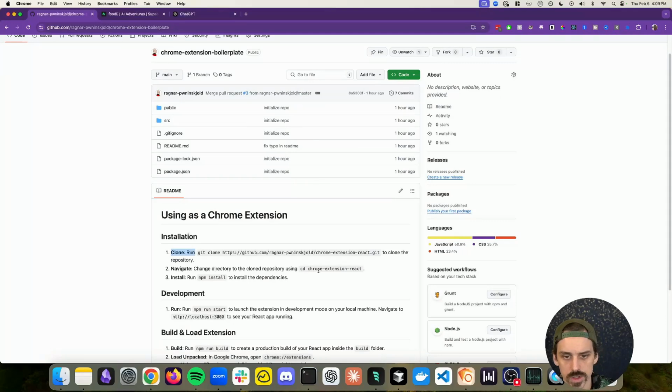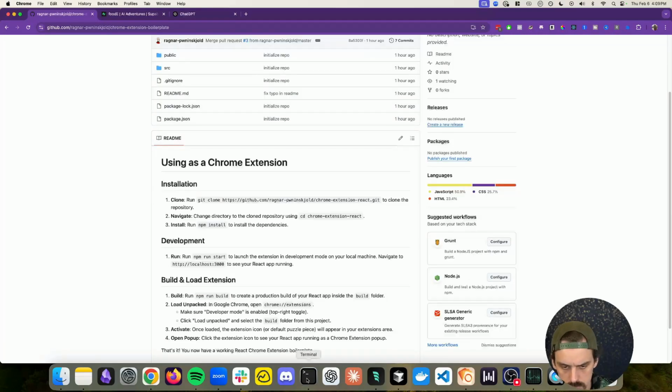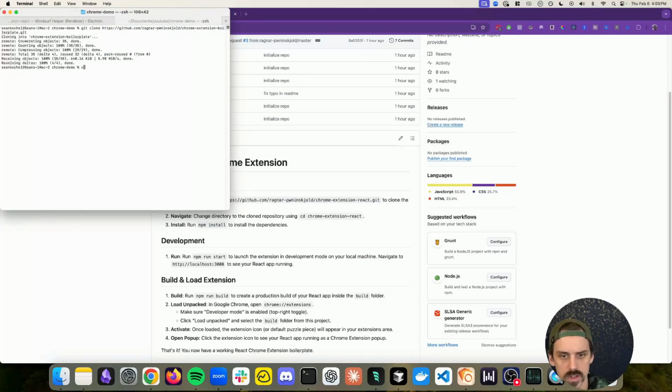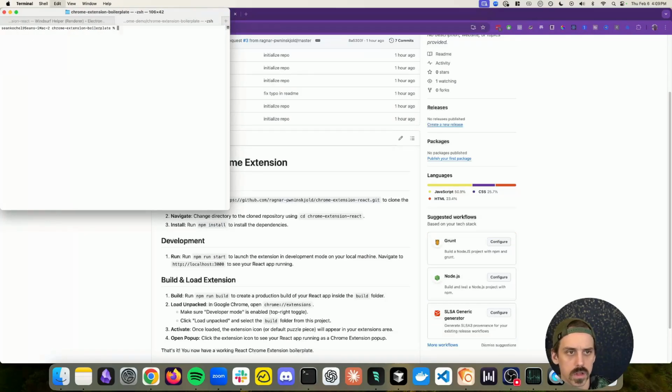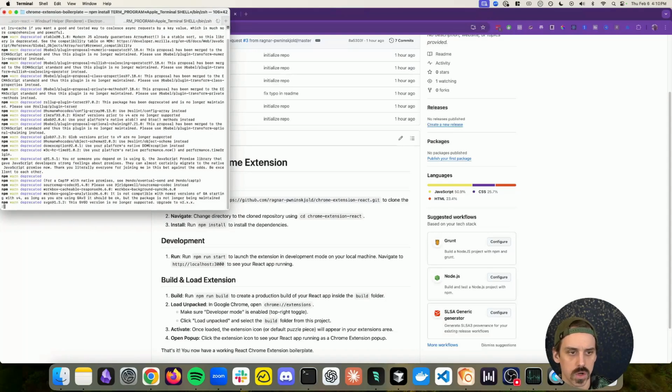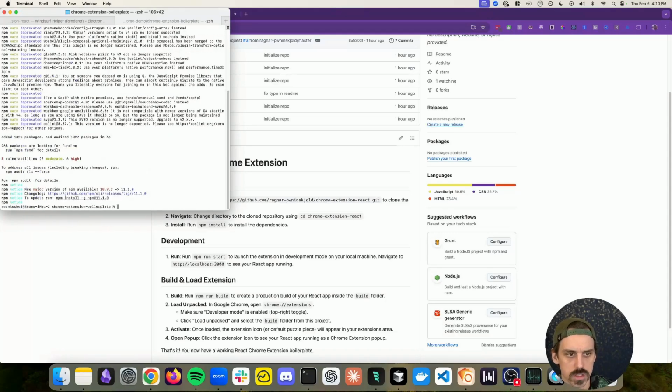So next thing we need to do is we need to navigate into that repository, and then we need to run npm install. So if we go back to our terminal, we have to navigate into the repo. Okay, and then we have to run npm install. So what this is going to do is it's going to go through and it's going to install all of our packages. Okay, so all of the packages have been installed.